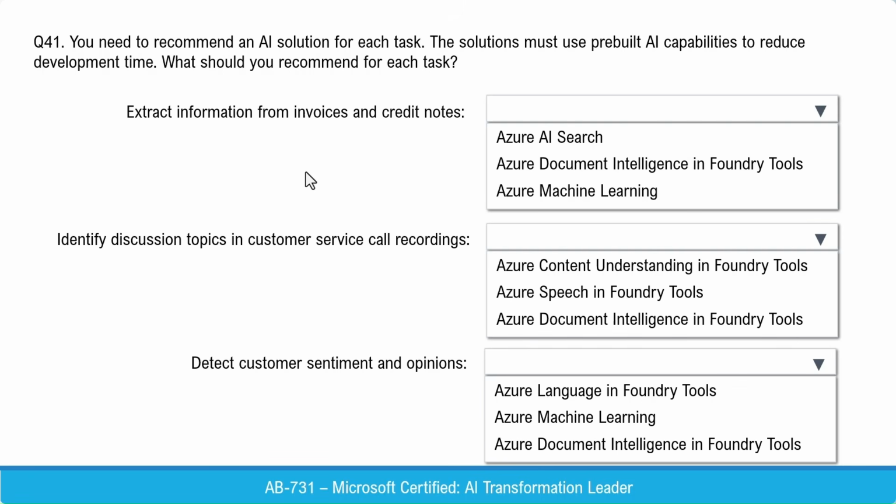This is a structured document processing scenario. The correct answer in this case is Azure Document Intelligence and Foundry tools. This provides pre-built models specially trained to extract fields like invoice number, total amount, vendor details, and dates. It understands document layout and structure, not just raw text.